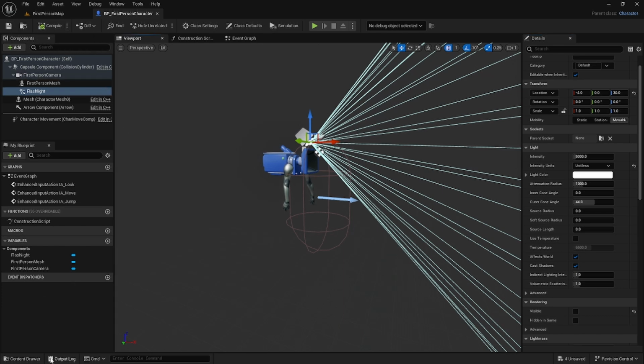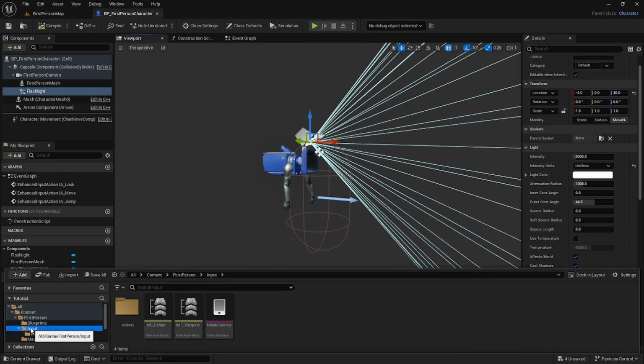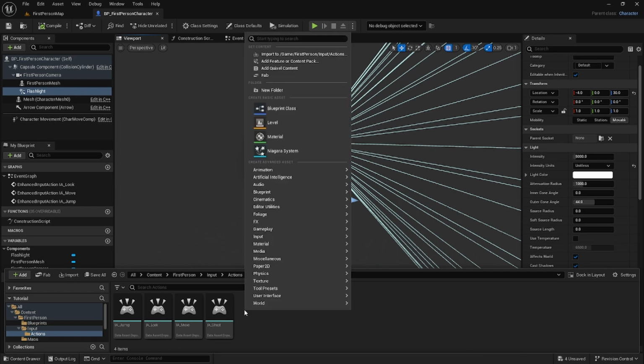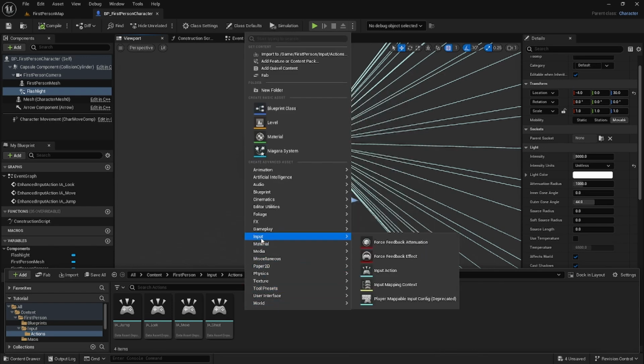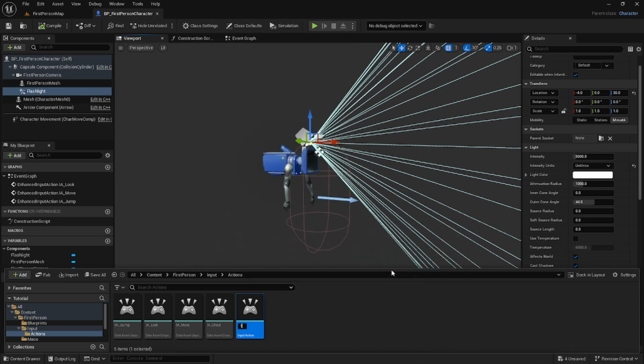And then I want to open up my content drawer once again. And I want to go to my input folder. And I want to go to my input actions folder and find an empty space in this folder. And you'll right click, go up to input, come over here to input action, and we'll click on that. And we'll just name that IA flashlight.